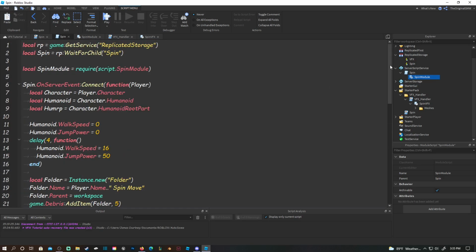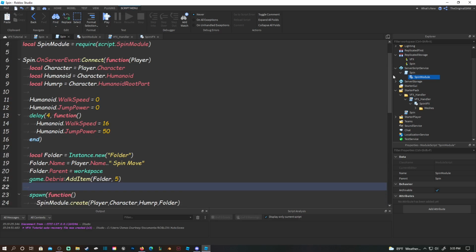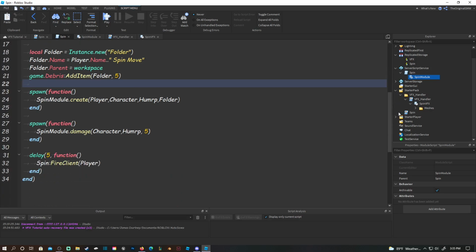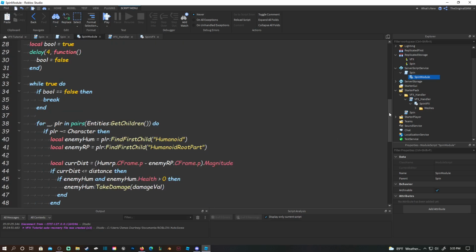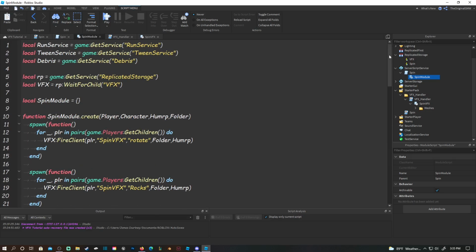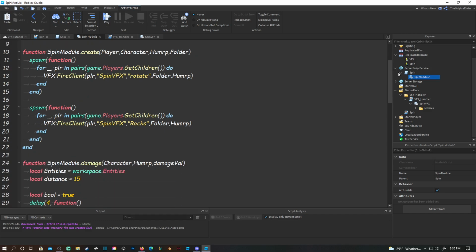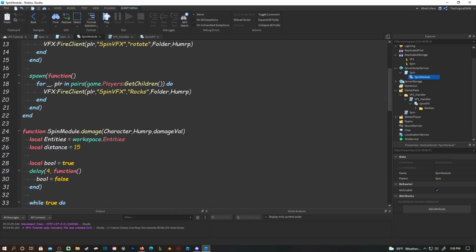And this is what your server script should look like. You can go and pause. Then this is the server module, and everything below is the same.